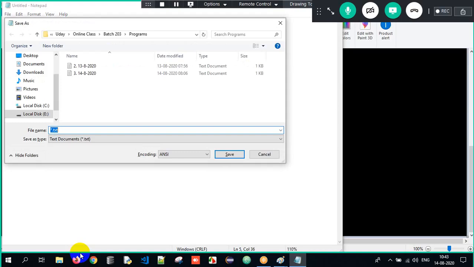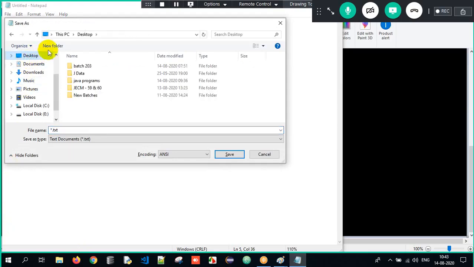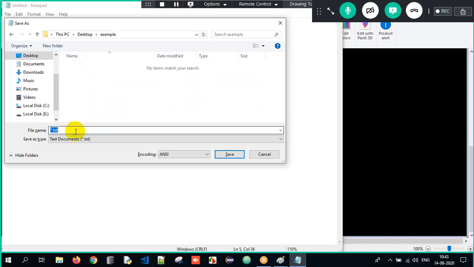So here, when I press Control S, it's asking me, hey Uday, where do you want to save your Java program? I will open a folder on the desktop. On the desktop, let me create a folder. That folder name is, I will just write it as example. The folder name is only example. I open that folder and I will store the file here.